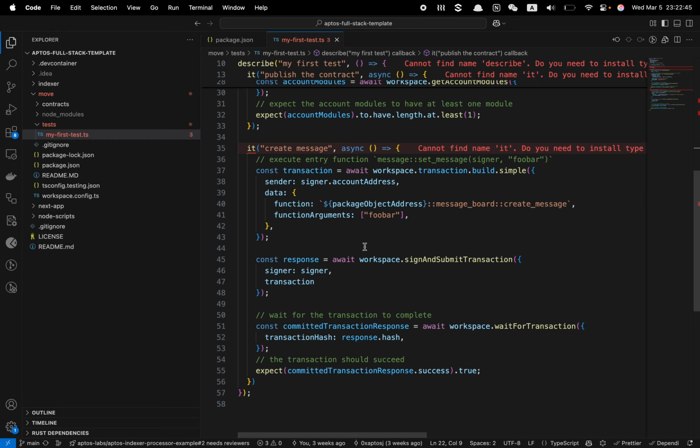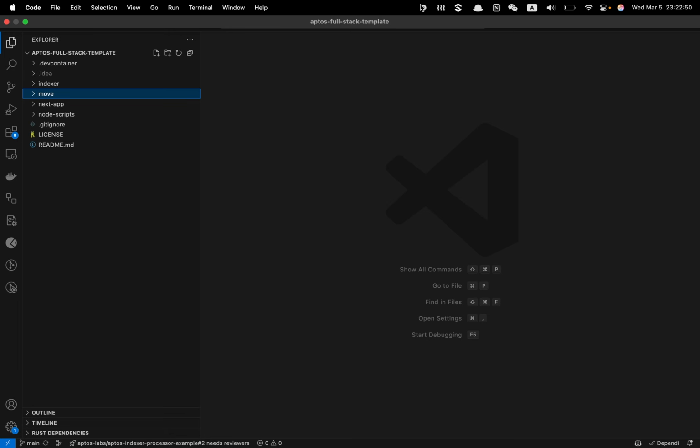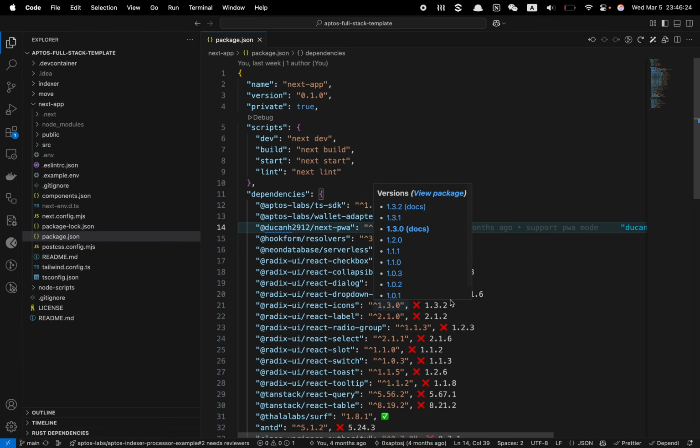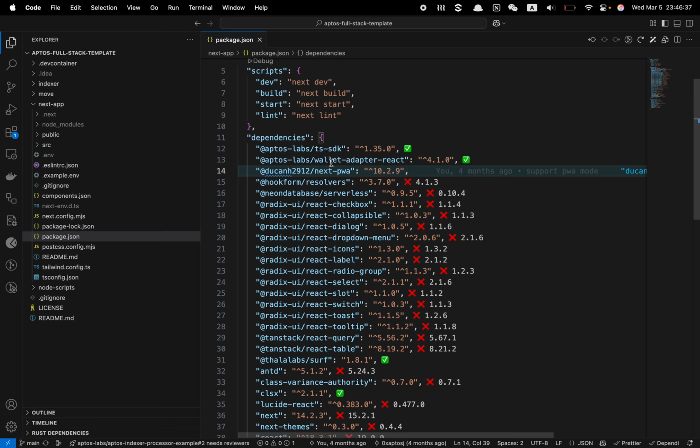Okay, so that's everything for the smart contract. So now let's move to the front end and take a look at how the front end code is working. As usual, we will start with the package.json file and look at the dependencies. You can see we have the Aptos wallet adapter and the TypeScript SDK and a bunch of UI dependencies from Radix UI, because we're using shadcn, which uses Radix UI under the hood.